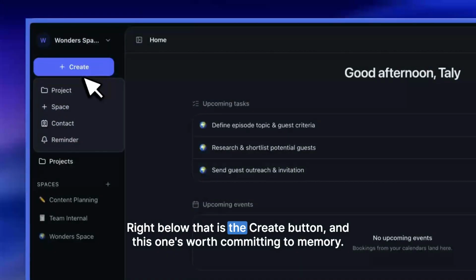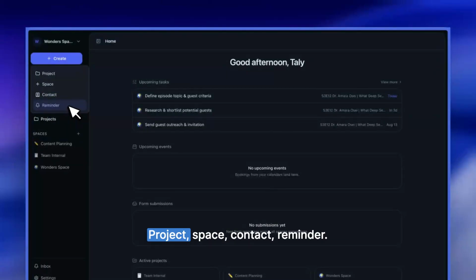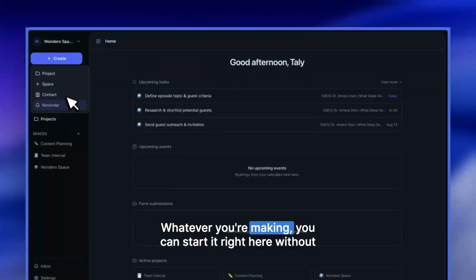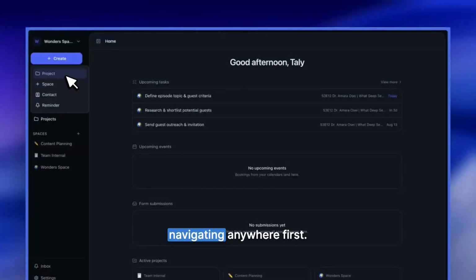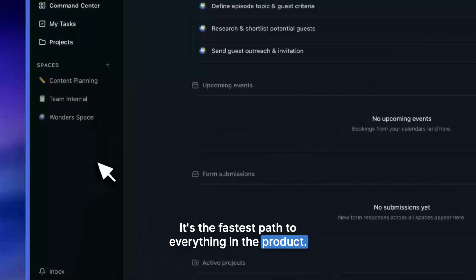Right below that is the Create button, and this one's worth committing to memory. Project, space, contact, reminder. Whatever you're making, you can start it right here without navigating anywhere first. It's the fastest path to everything in the product.